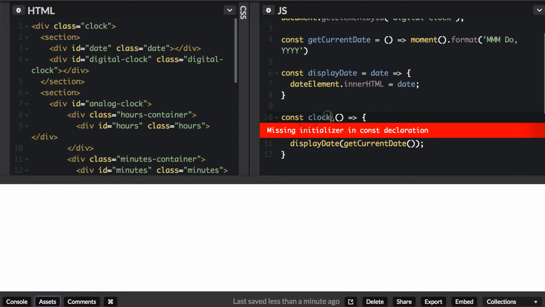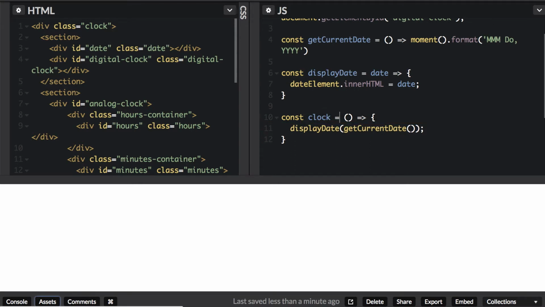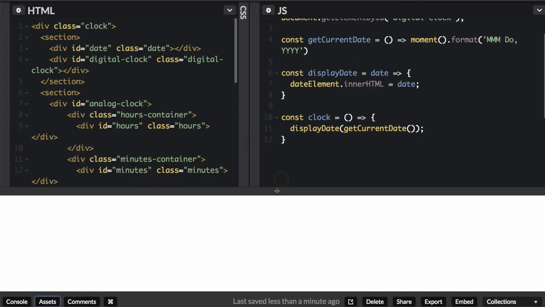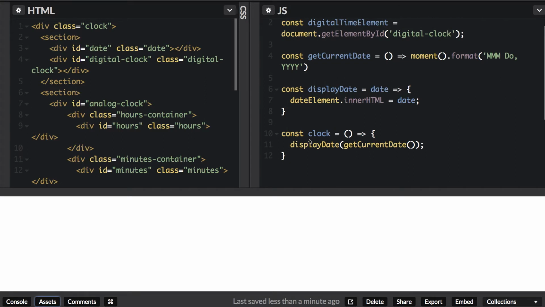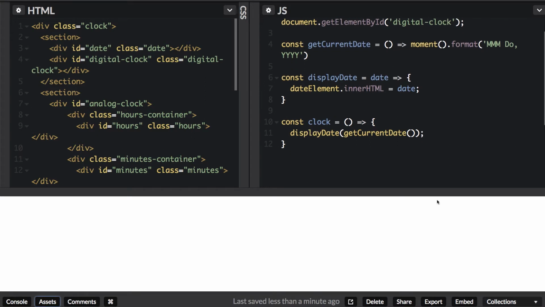Oh gosh, I'm derping all over the place. So clock equals that. Okay. This is what happens when you try to write some code on a video. All right, so there's the clock. This displays the date, and at this point I think I should be seeing that displayed down here. That's kind of weird. Oh, duh, we're not running clock.